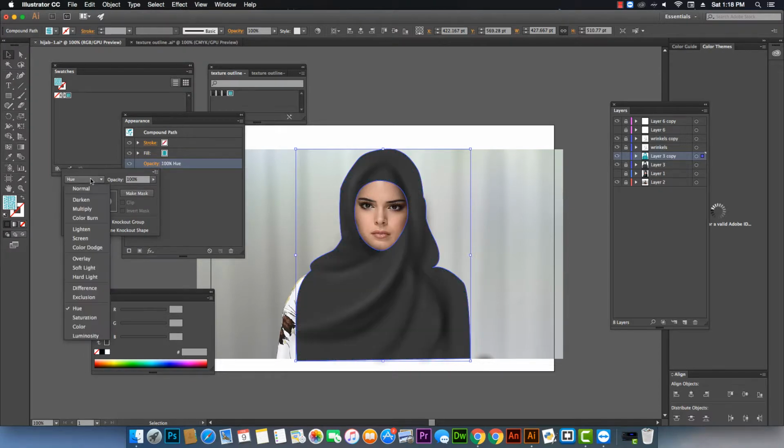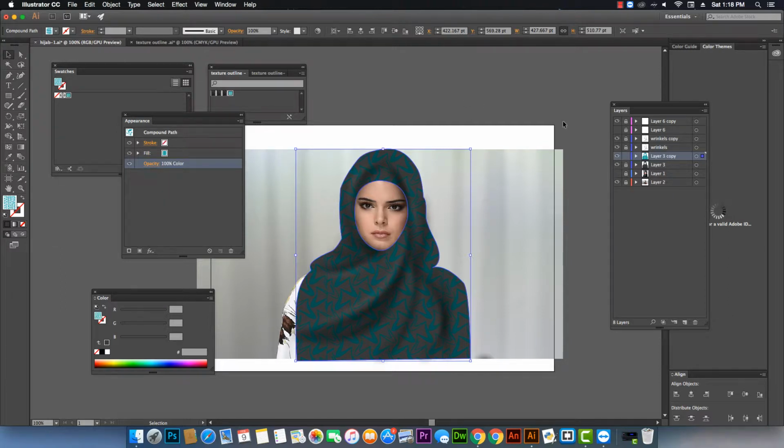This is how I come to the appearance palette. Now I adjust this opacity and blending. So it's blending the gray with that. So it performs more effects.